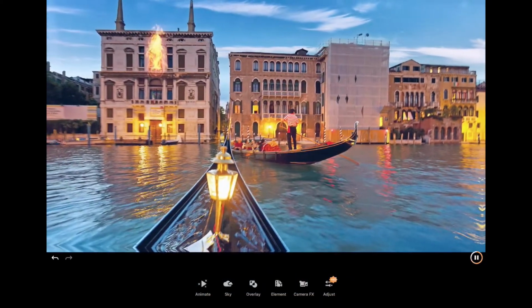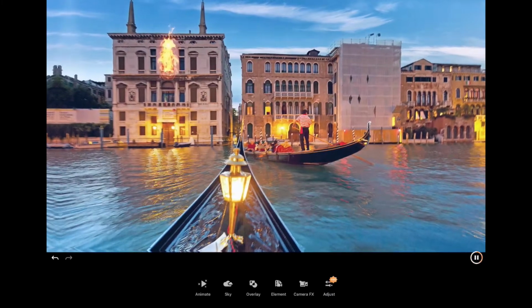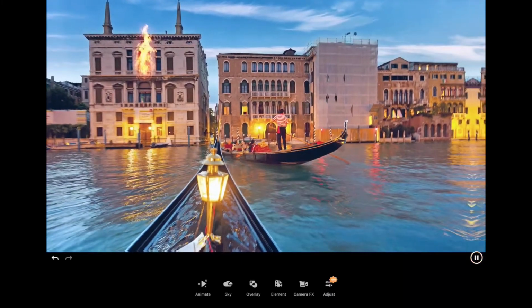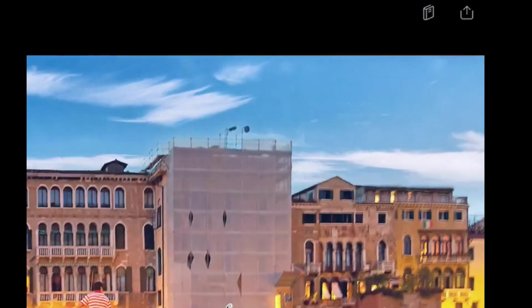Alright, so I'm quite happy with that image. I think it's looking quite cool. I've got water moving, I've got the clouds in the background, I've got the presidential palace on fire, and so on. So let's look at exporting that now.